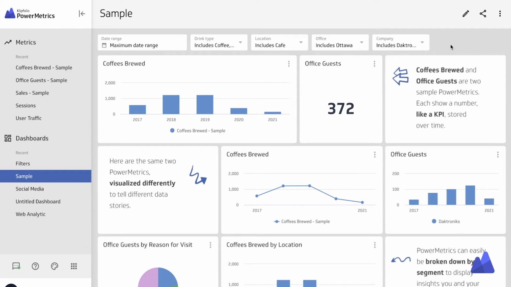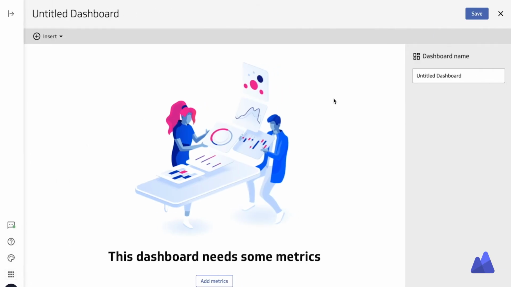Today we are going to be looking at learning how to create a PowerMetrics dashboard from scratch. We will create a website analytics dashboard that monitors how our website is performing. To get started, click on the plus icon and we will create a new dashboard.